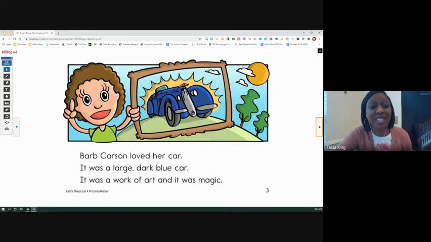Barb Carson loved her car. It was a large, dark blue car. It was a work of art, and it was magic.